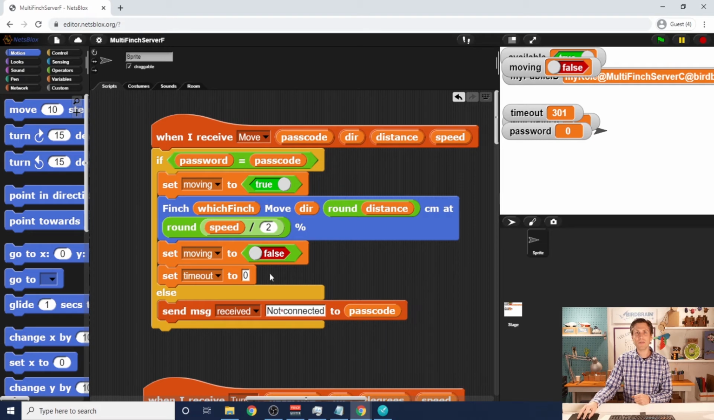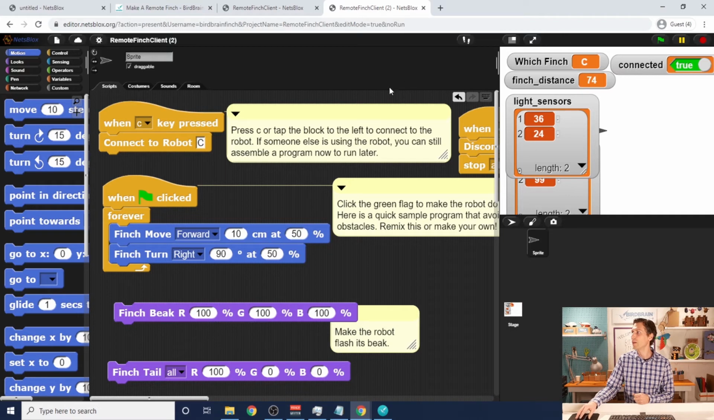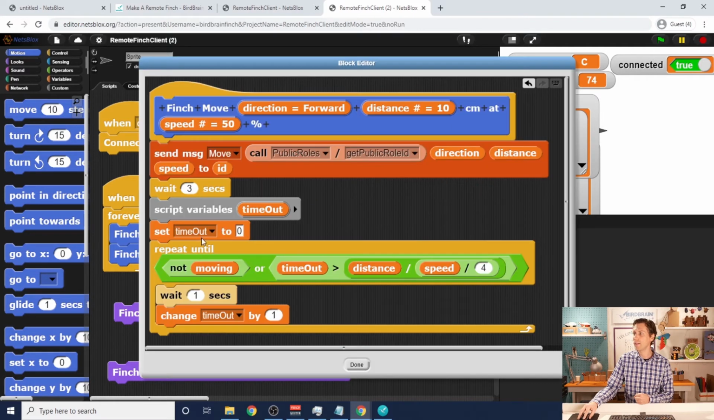You'll notice that each of these commands happens when I receive something. This is an event, a network event. And the other side of that, I just want to show you to give a little more insight into how these work. This is my remote Finch client. If I right-click on a move block and hit edit, I can actually see what's happening on the client end. When I call this move command, it's sending a message move to this ID, and that ID is actually the ID of the multi-Finch server that you've created.